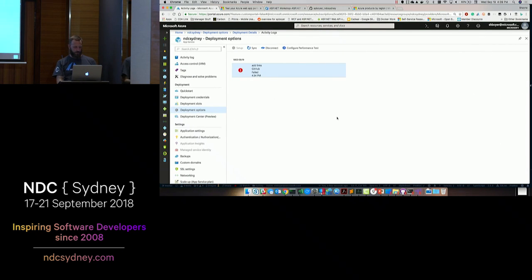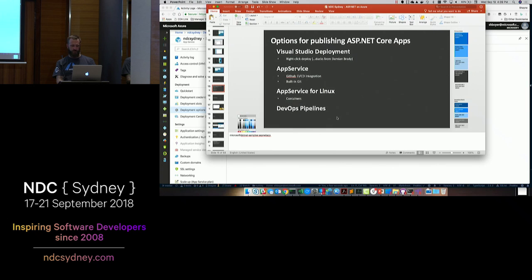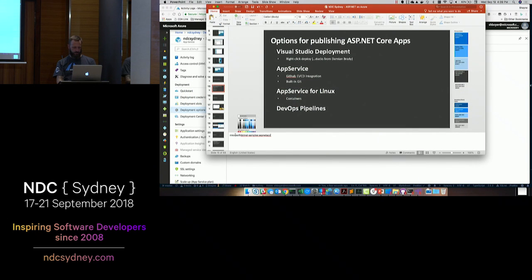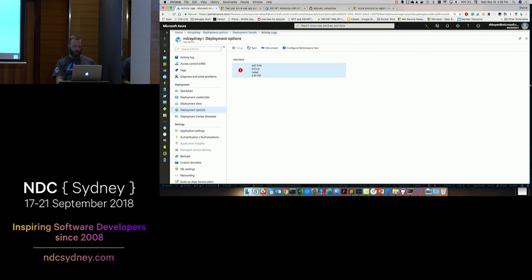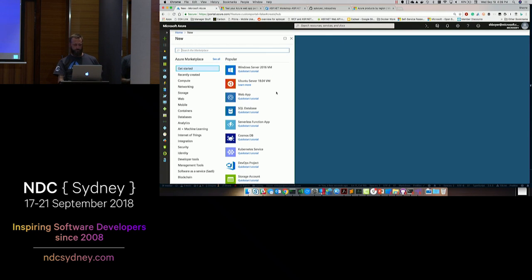Okay. The other option, what was our other option that we had in there? Oh, app service for Linux and containers. So I need to grab my container name out of that, and we'll go back home. So one of the other options we have for hosting this is the containers.